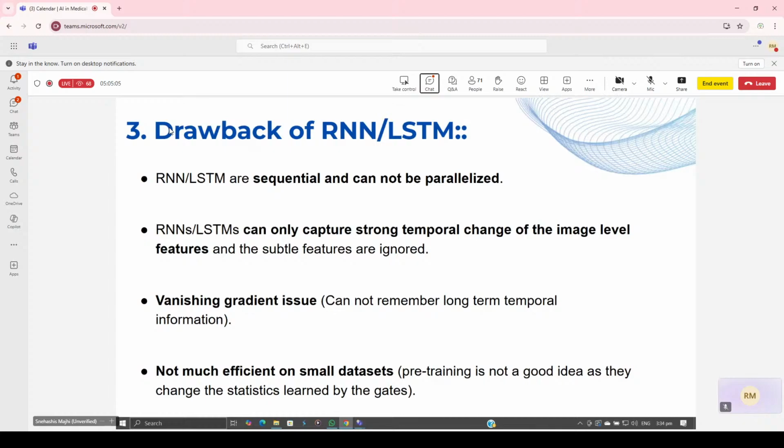But one of the major drawbacks of this RNN or LSTM type of sequence modeling is that it cannot be parallelized, because the current timestamp depends upon the previous one. Until the previous timestamp is computed, the execution of the current timestamp cannot happen. So there is a dependency in the network. This is a sequential approach.